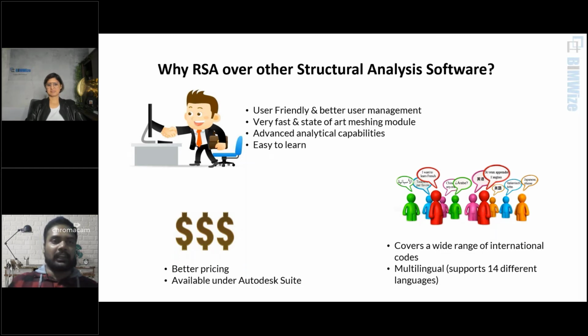Yes, you can model and analyze, but understanding the results is the most important part when you're performing structural analysis. On that basis, RSA's graphic interface is very easy to understand. Whether you are a professional in designing and analysis of structures, or an engineer or an architect looking to expand your knowledge on advanced structural analysis, this graphic interface makes it very easy for you. So that's why I said it's user friendly with better user management, and it's very fast, and it has a state of the art meshing module.